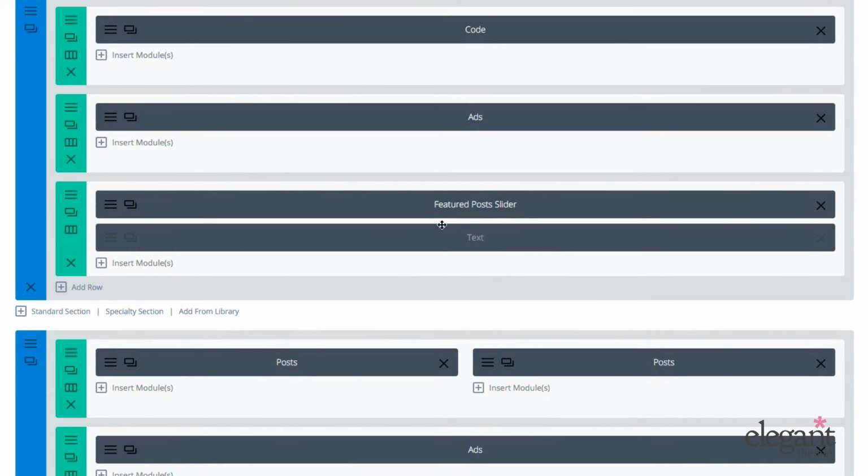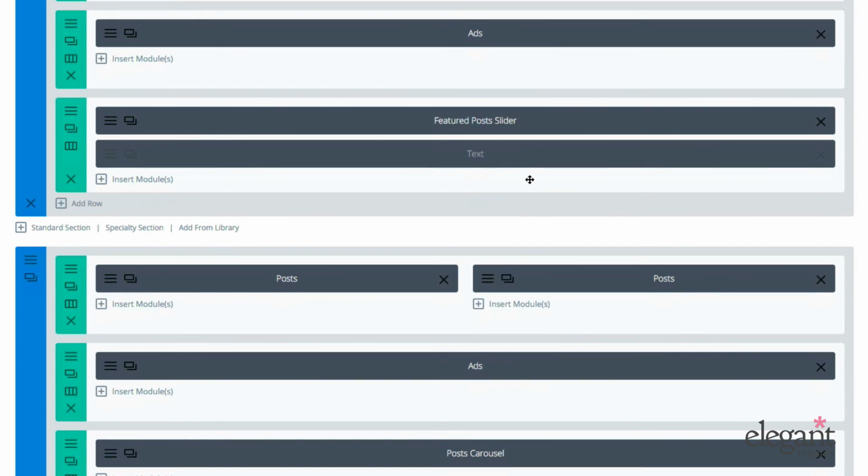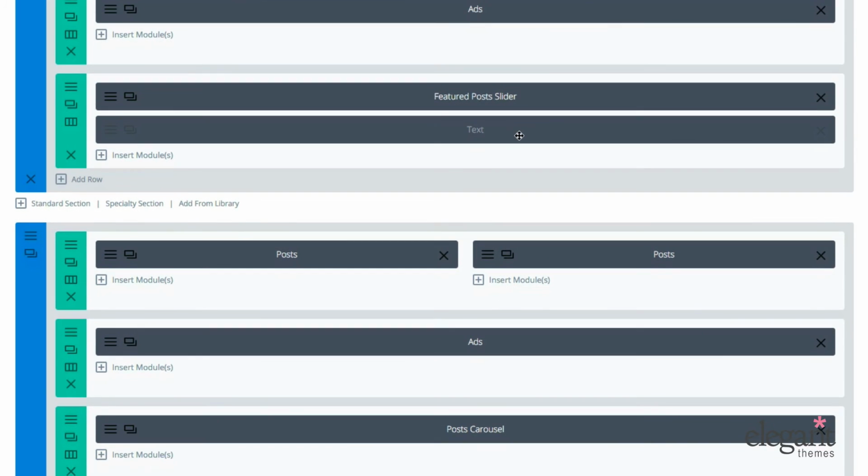As you can see, I've got the featured post slider right here at the top of the post. The only thing displaying above it is this ad. The code doesn't display anything on the front that I have in this particular layout. And for the featured post slider, let's go ahead and take a peek at that on the front end, and then I'll show you how I achieved that while we go through the settings.